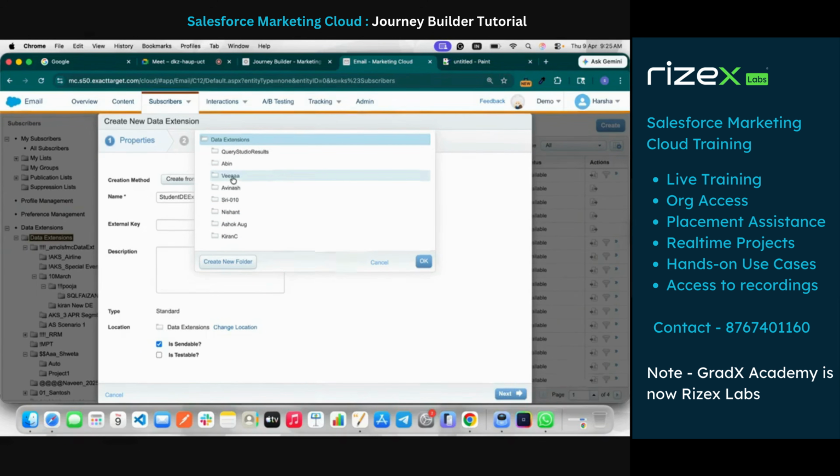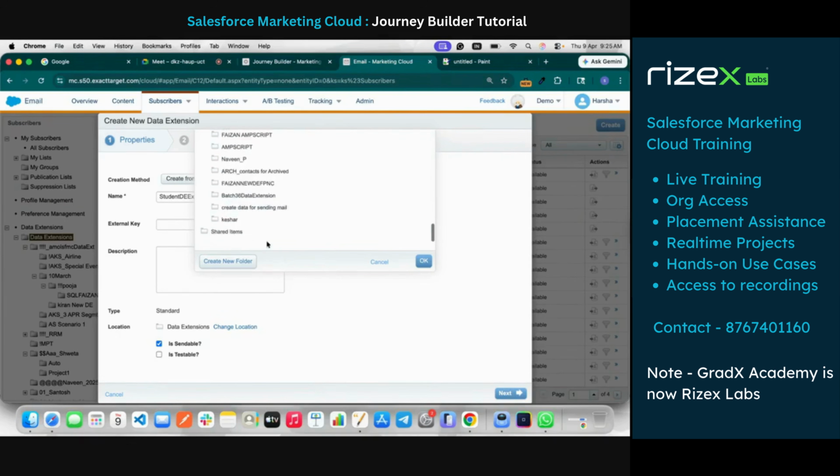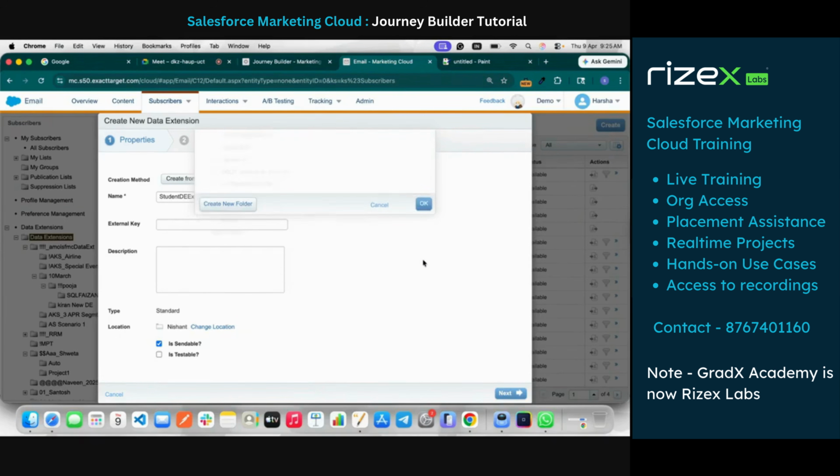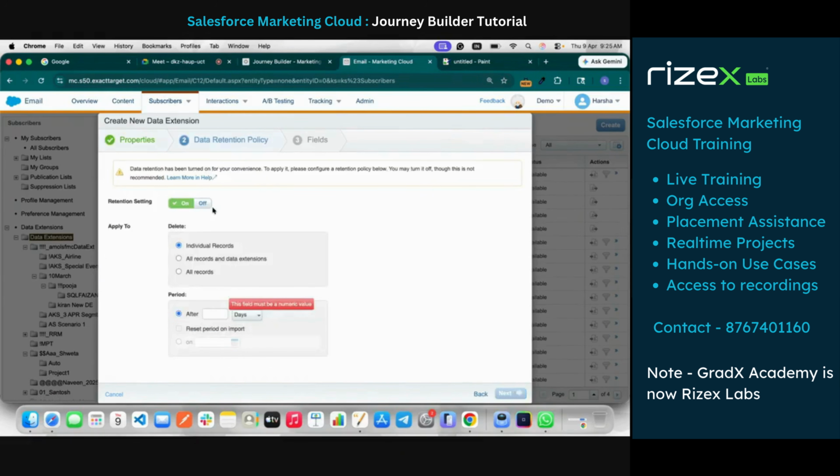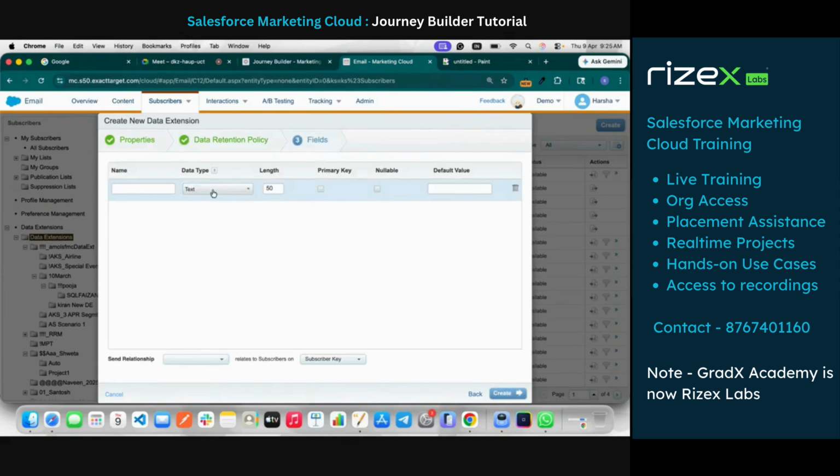I'll use this Nishan folder, because I'm not getting my folder. It is not loading actually. Okay, fine. Done. I have stored the data extension on Nishan folder. Next, next. Now I want student ID as a primary key.